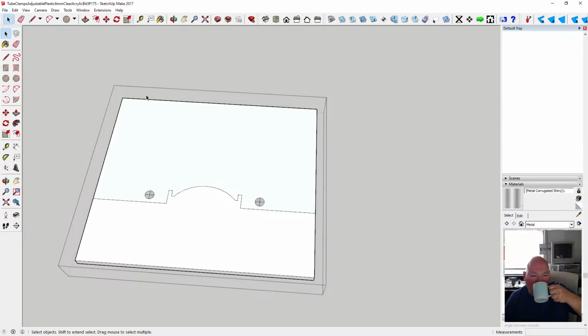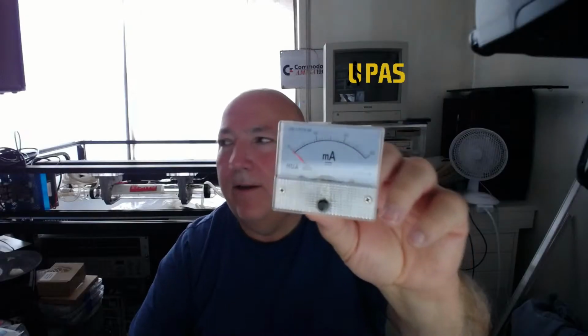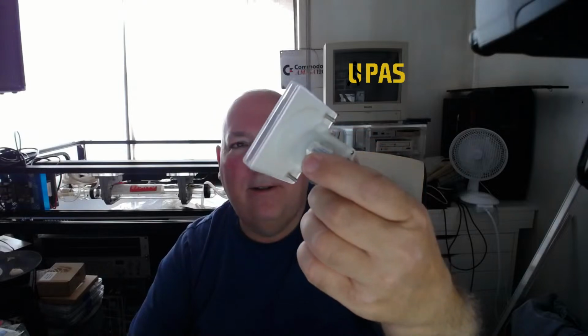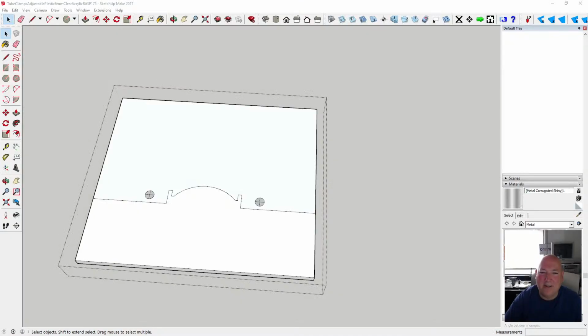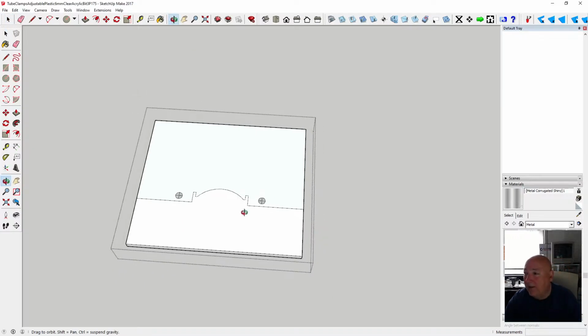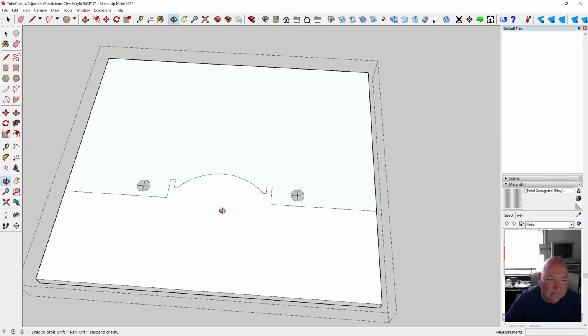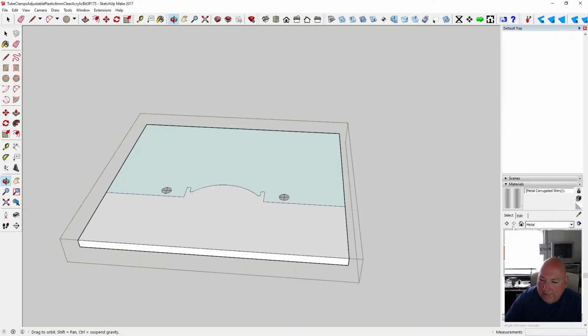Morning. Just modelling today. A milliwatt meter. Just modelling a milliwatt meter. Milliamp? No, it's not a watt, it's an amp. A milliamp meter. We're just trying to model that.